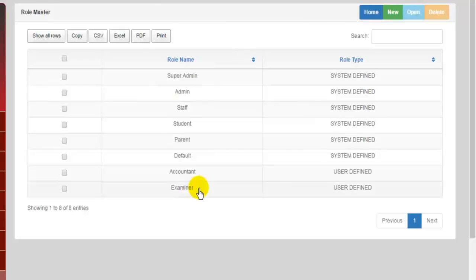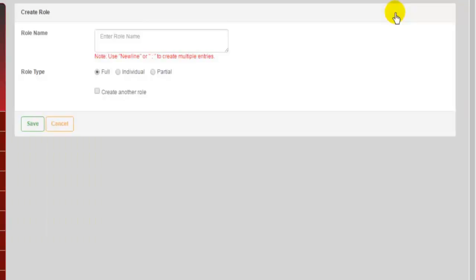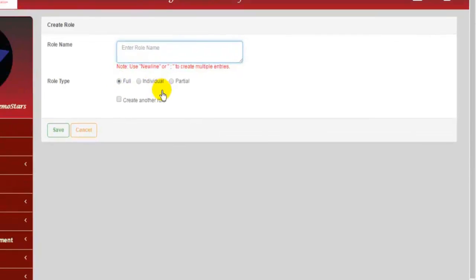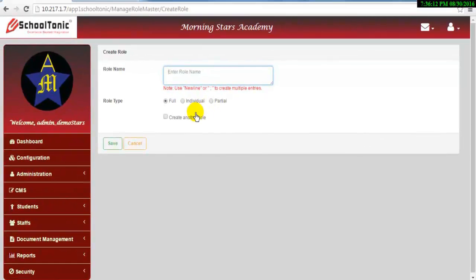On clicking on role master, this is the grid-like structure. In order to define a new role name, click on new and put the new role name. You can choose the role type, whether the particular individual would have access fully, partially, or would be able to have access only to his own records.